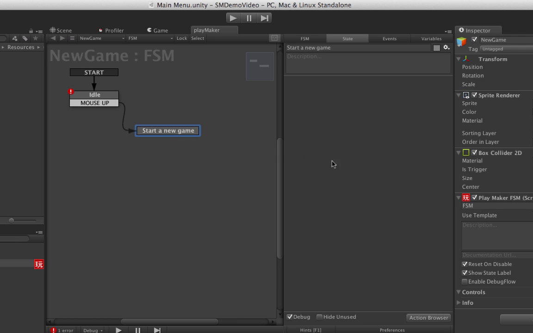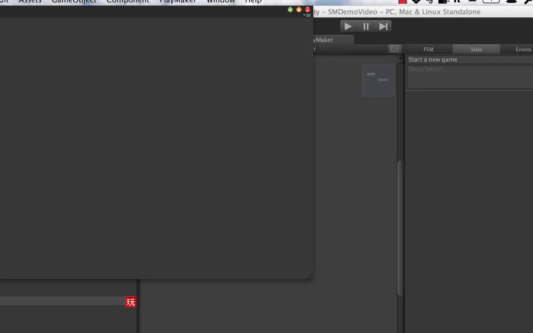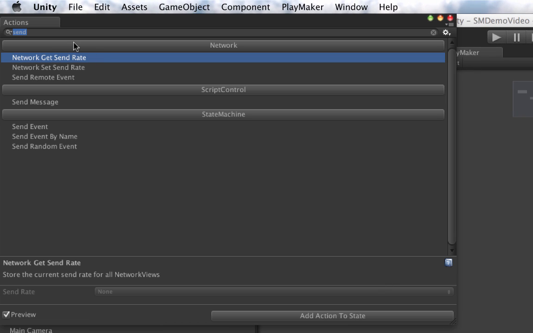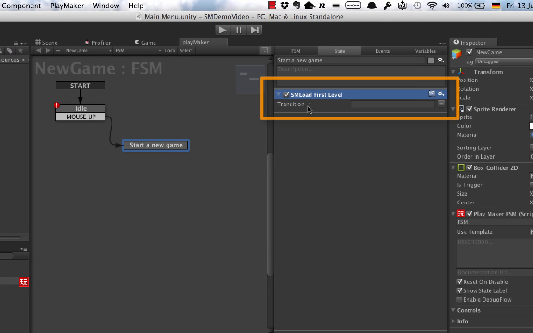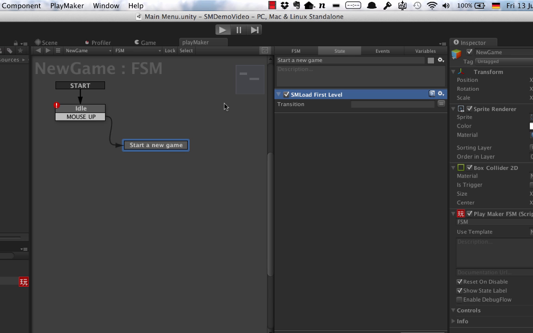Now we need to add an action that will actually start a new game, and we can do that by using the action browser. And we look for an action that's called Load First Level. This is Scene Manager's action for starting a new game. So just double click on it and it will be added to this state. So this is basically everything you have to do. Now let's start the game and let's check if this actually works.